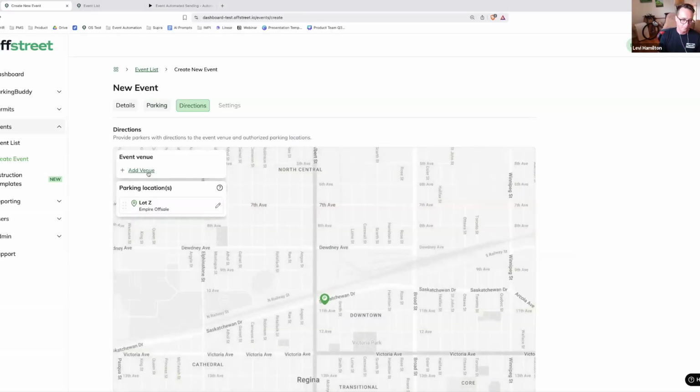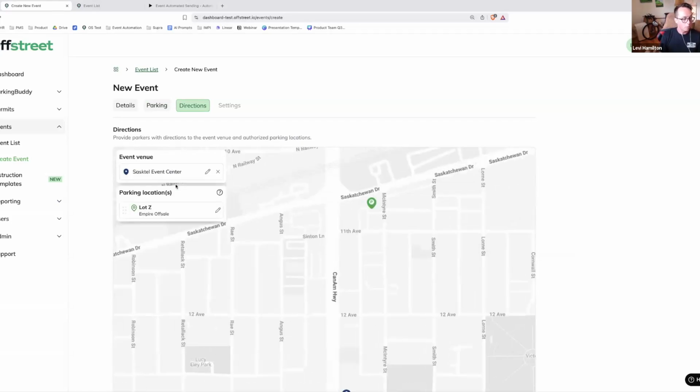So we'll set that up. And now what I'm going to do, I'm going to add the venue. So let's say that our venue, not where we're parking, we've already set that up, but where is the actual venue? You can set that up. I'll choose this Astel Event Center, which is close to where Kyle and I are.